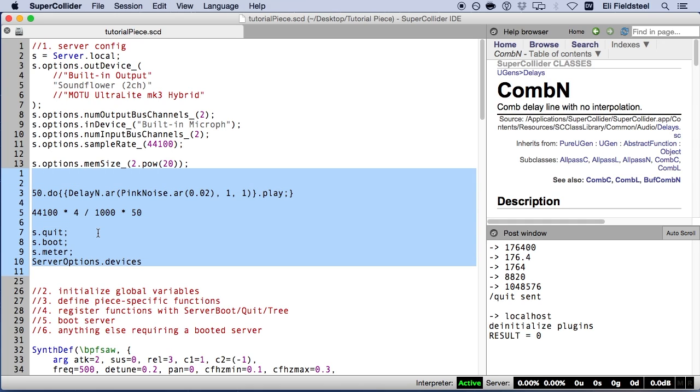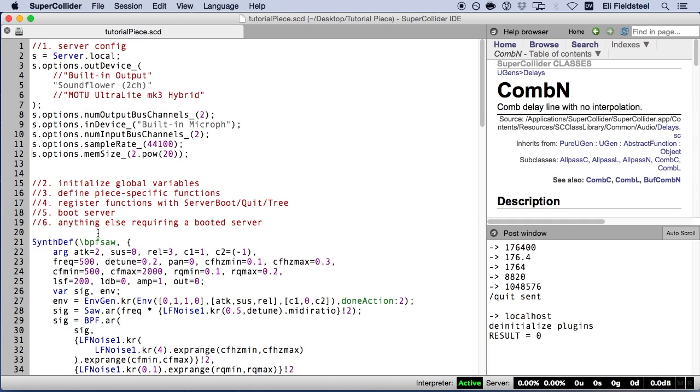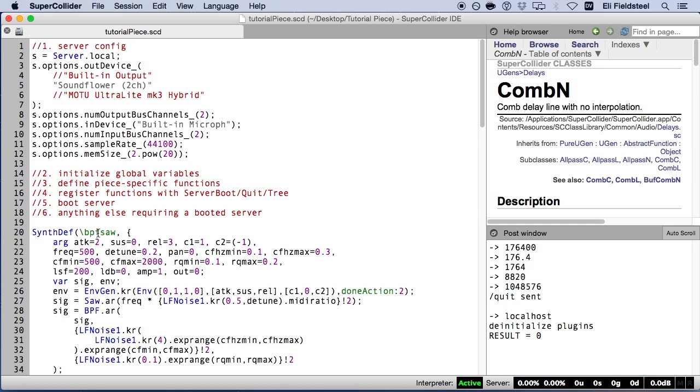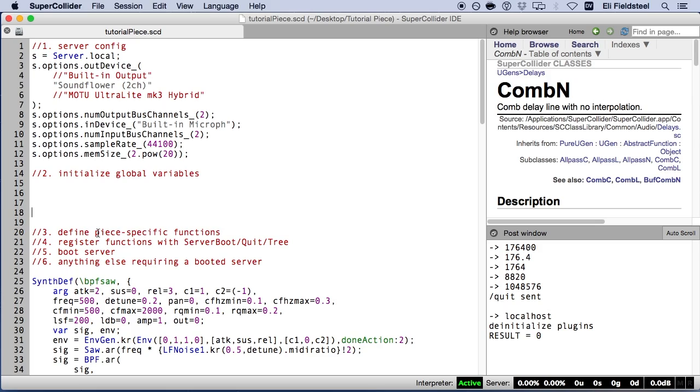You can read the server options help file to see other server configurations that are possible, but for now, I'm going to call this section done and move on to the next section of initializing global variables.